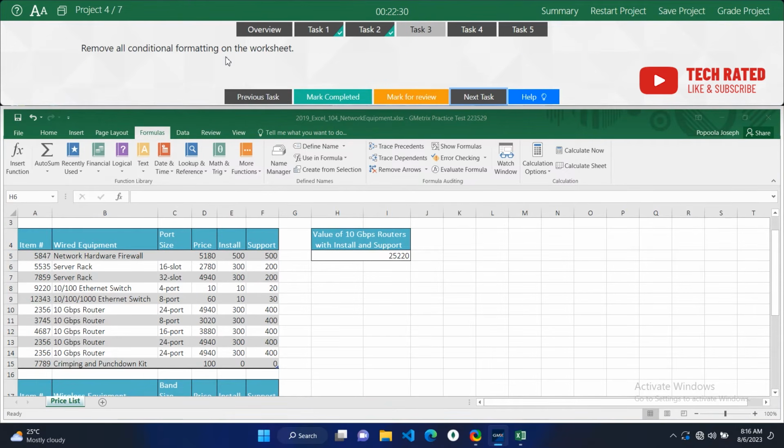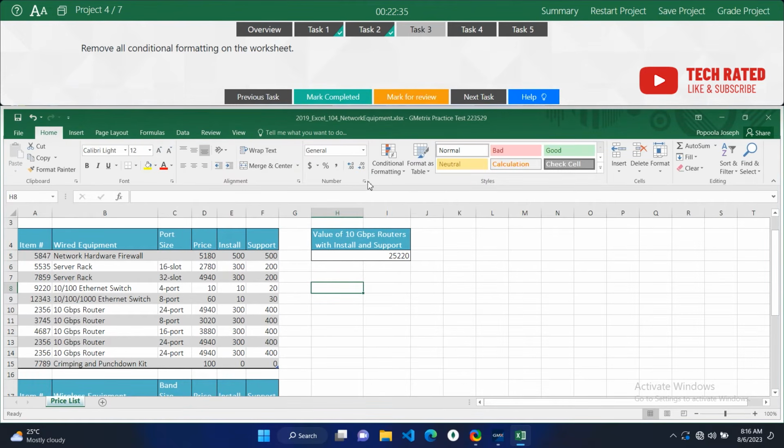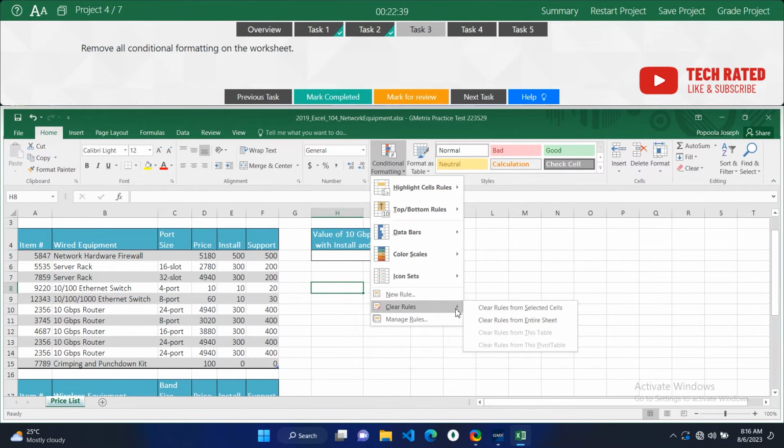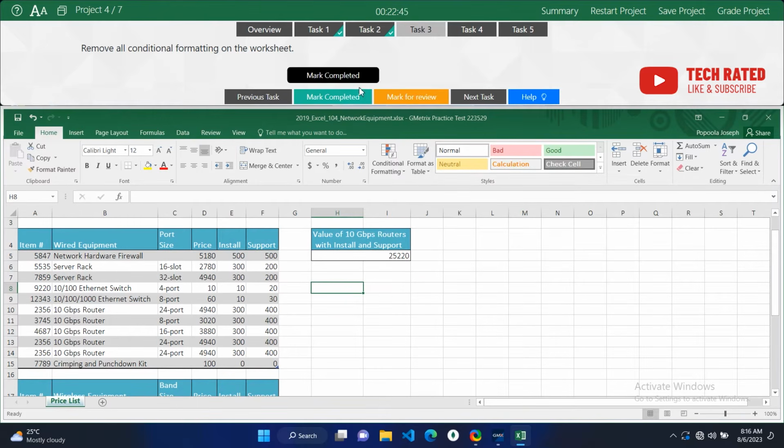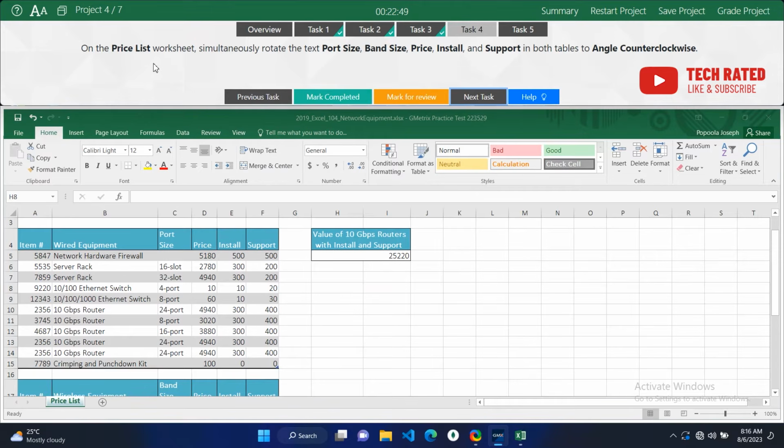The next task says remove all conditional formatting on the worksheet. To remove all conditional formatting, go to home, conditional formatting, clear rules, clear it from entire worksheets. That's what you have to do. Mark completed, move on to the next task.